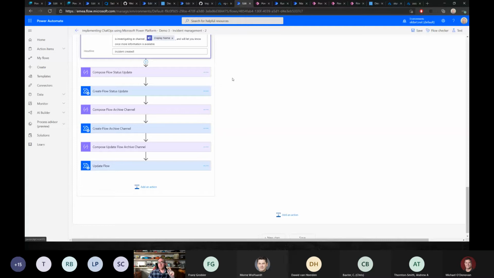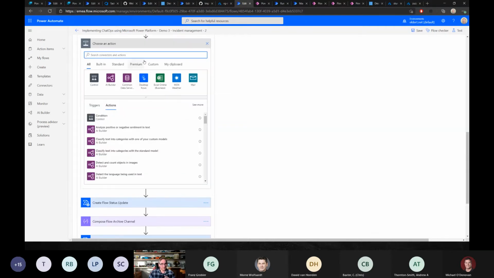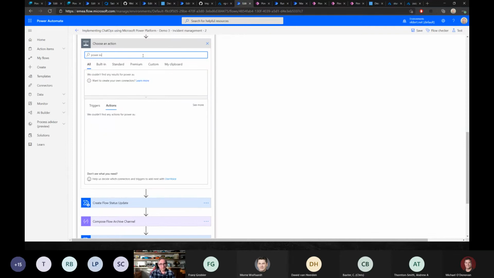And here comes the interesting part. So what we are going to do now is we are going to use Power Automate to create Power Automate. So for Power Automate, you have, let me check if I have, I think it's called Power Automate here as well.